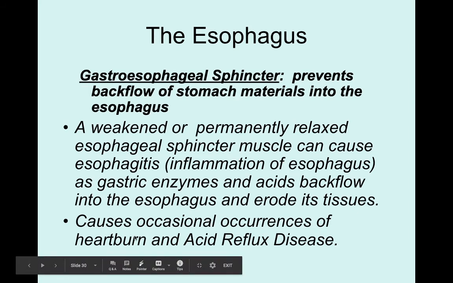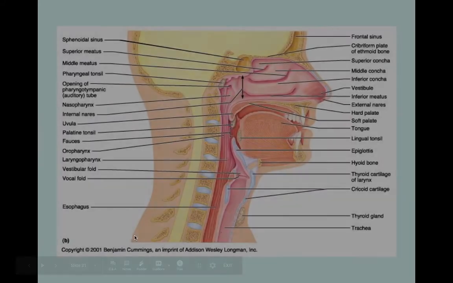So if you have more than occasional heartburn, you really need to go to the doctor and talk to the doctor about what you can do to combat that.